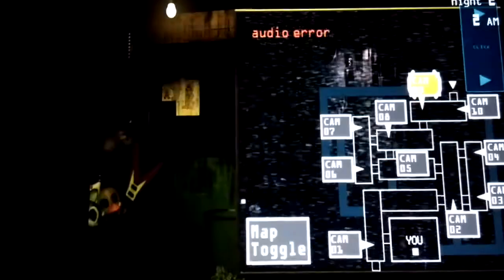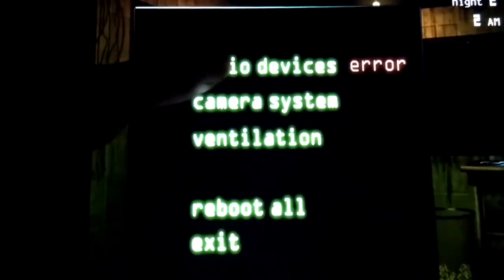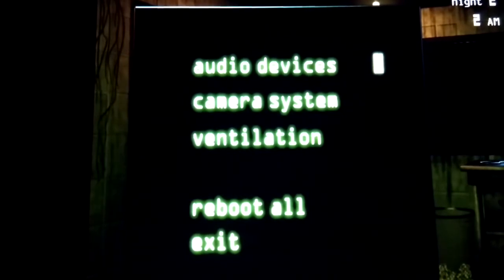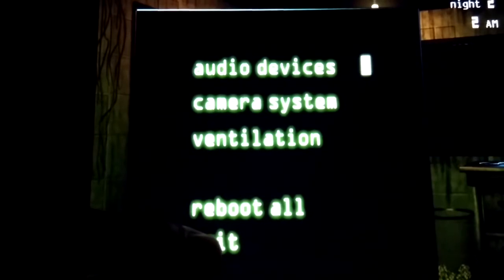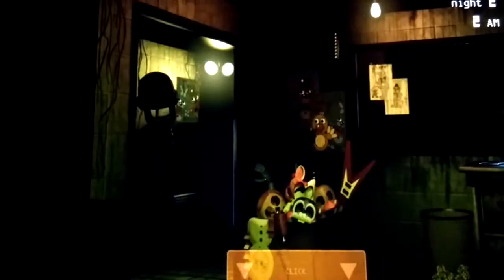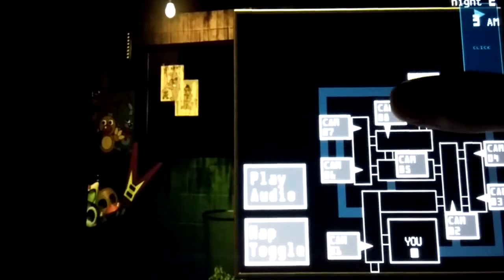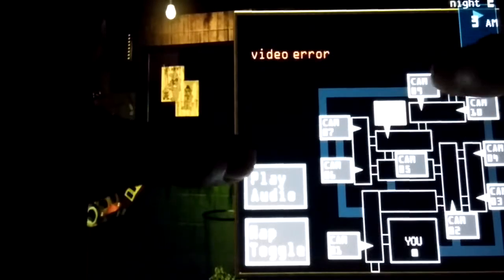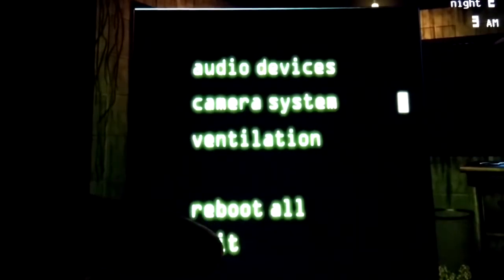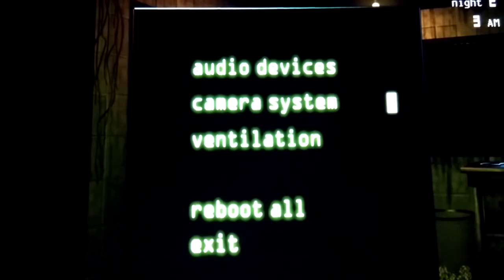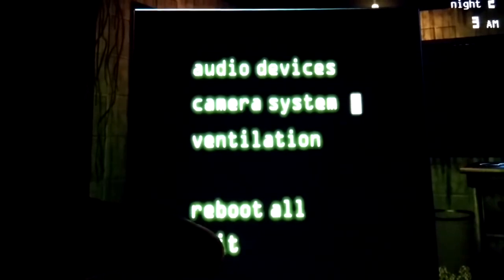And guys, it's kind of creepy though. I'm playing this in the dark. Oh shit, the audio error. Are you kidding me? Oh god, come on, reboot. Come on. Oh, faster. Oh damn, I really hate this happening to me. Okay, I'm good. Alright, you stay right there, Springtrap. Oh fuck. Wait, hold on. Holy shit. Alright. Game on.